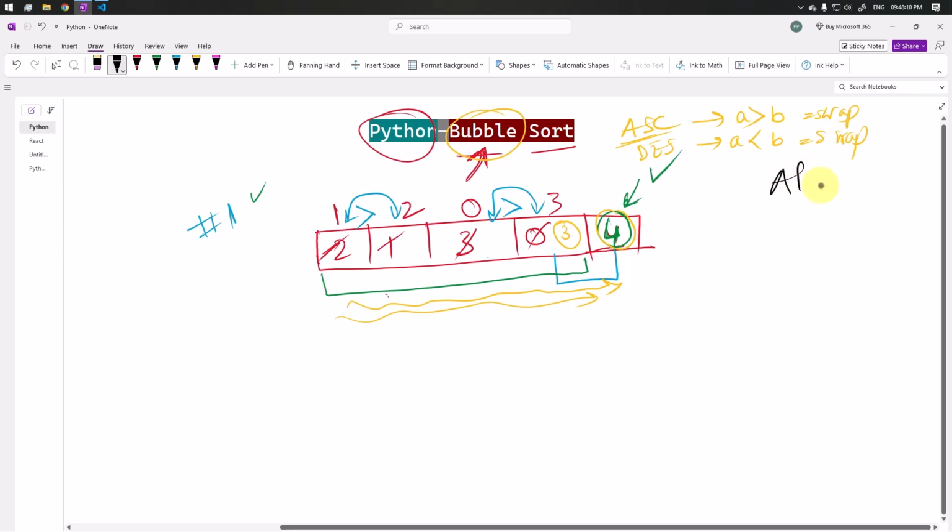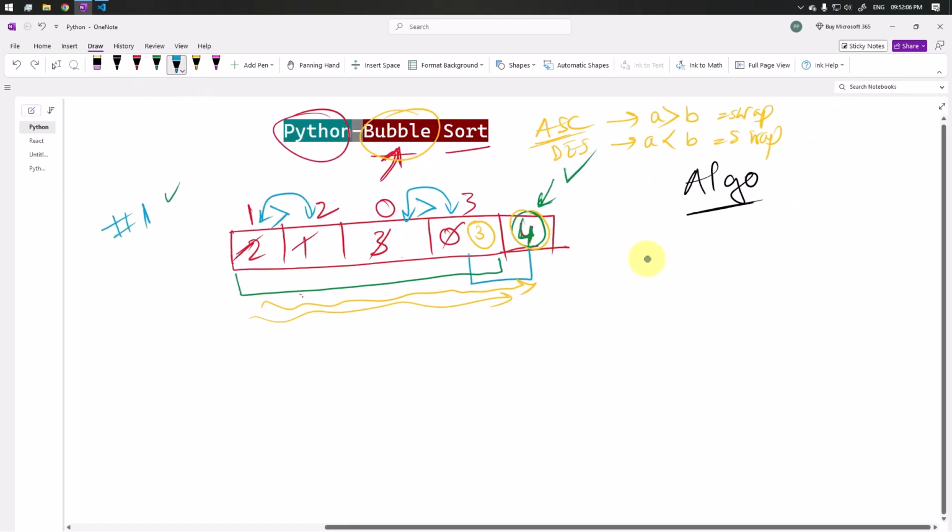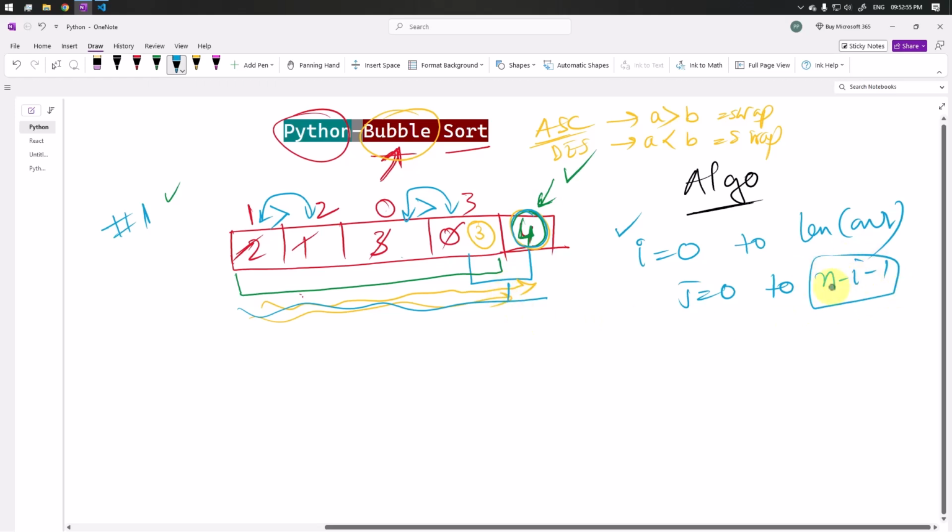Let's now take a look at the algorithm of bubble sort. First of all we'll have one outer loop. The outer loop i will run from 0 to the length of our array. Inside the outer loop we have one inner loop. The inner loop j will run from 0 to n minus i minus 1. That is because after every pass one element will be at the correct position, so we do not need to compare all of them again. We are reducing the comparison space by 1 after every pass.